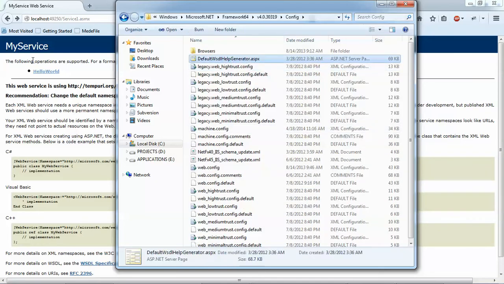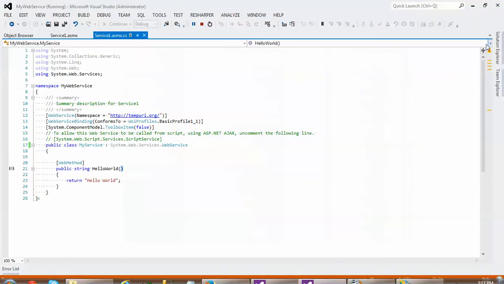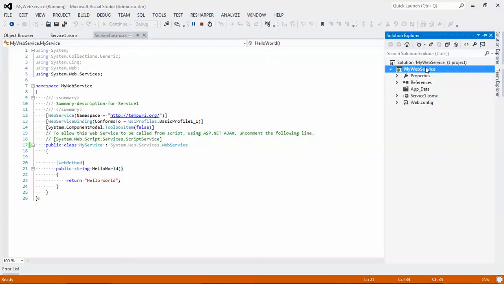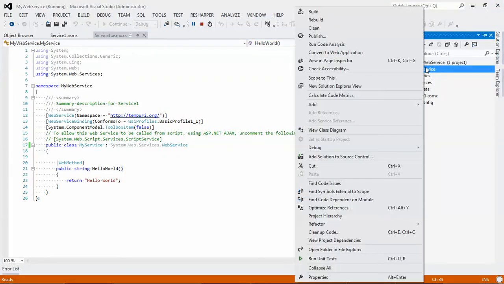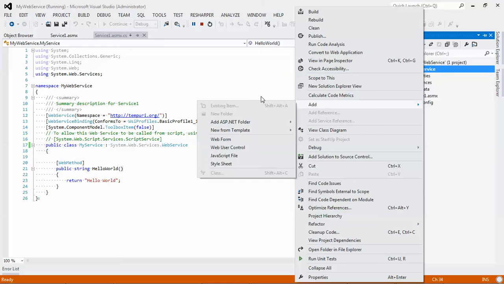So if you want this page to look somehow different, or you want to give some additional information to your client over here, then you can copy this from here, go to your project, and paste it in the root directory of your project. You can add this page.